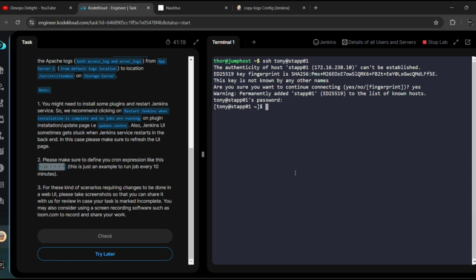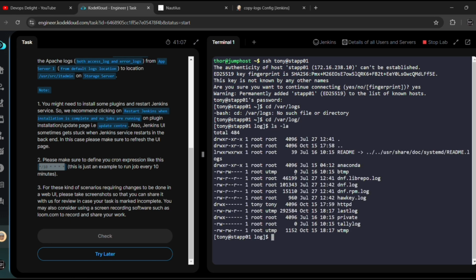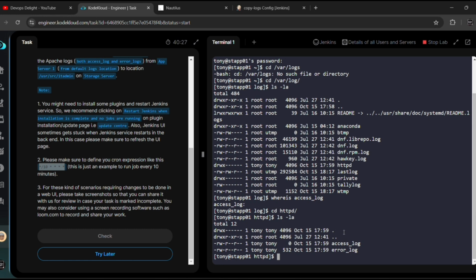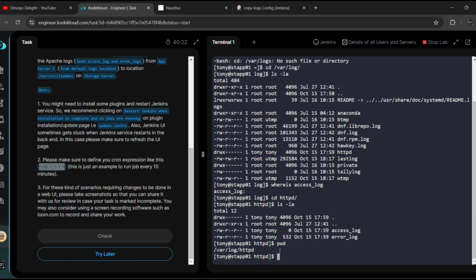Now let me go to CD var logs, /var/log, ls -l. Okay, here they mention like Apache server, right? Apache server is this one folder. Let me go to cd httpd. Now do ls -l. Okay, here we do the pwd. pwd stands for present working directory. Let me copy the path.